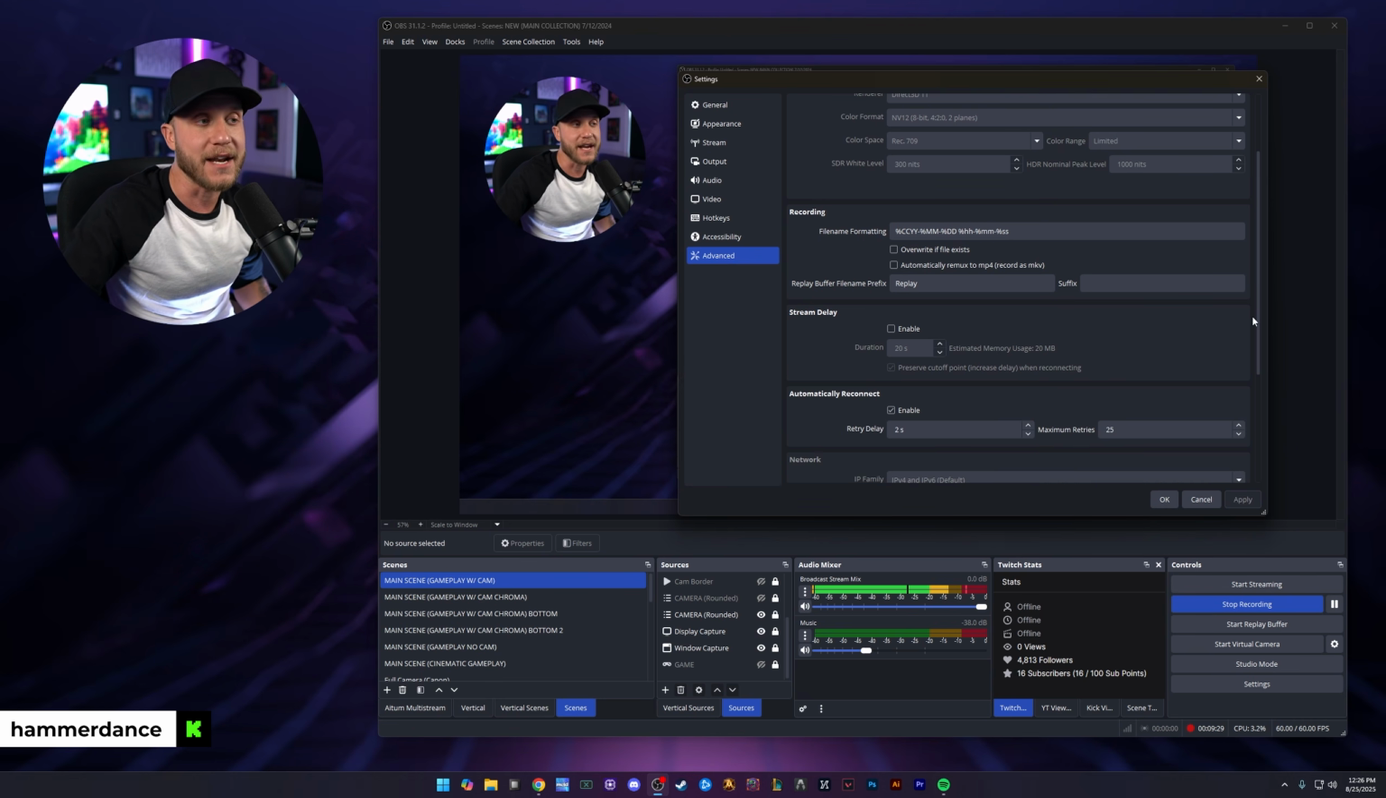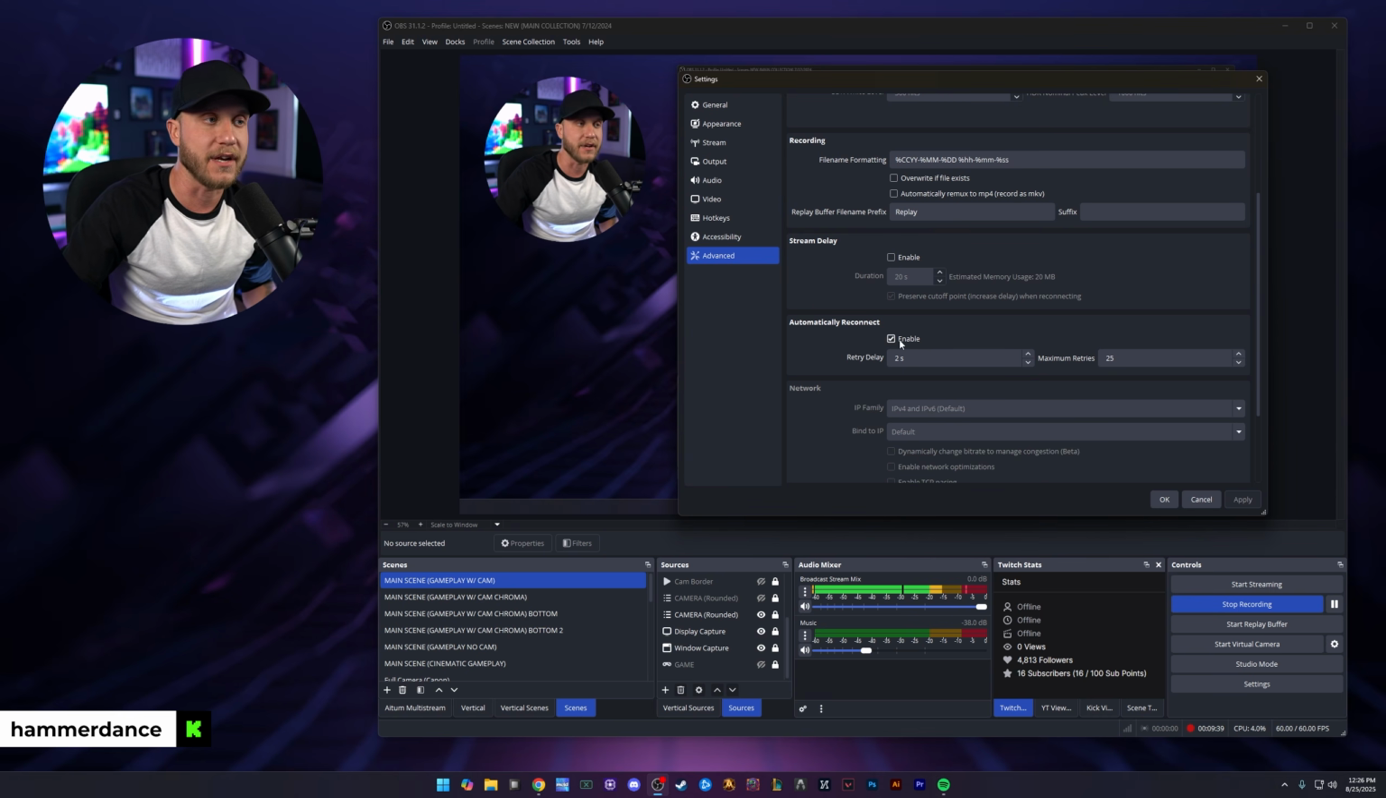If you want to add an intentional stream delay, you can do that right here as well. You would enable this and then set the delay that you want to have. You can enable the automatically reconnect option, which I definitely agree with. You should have that checked always.